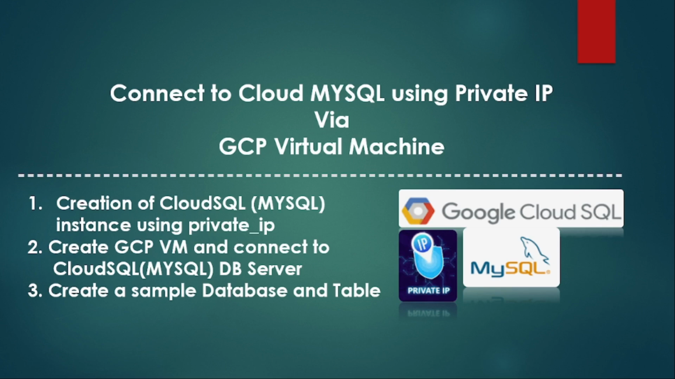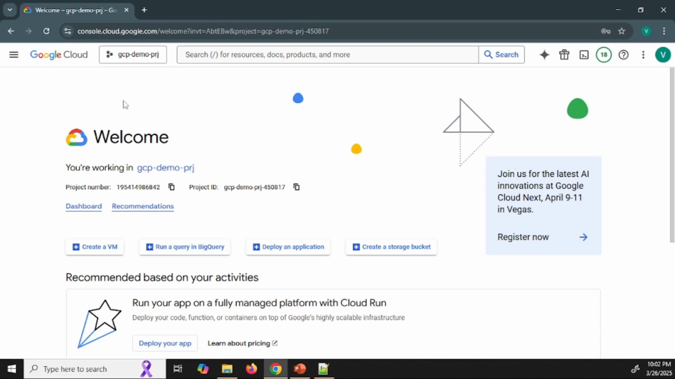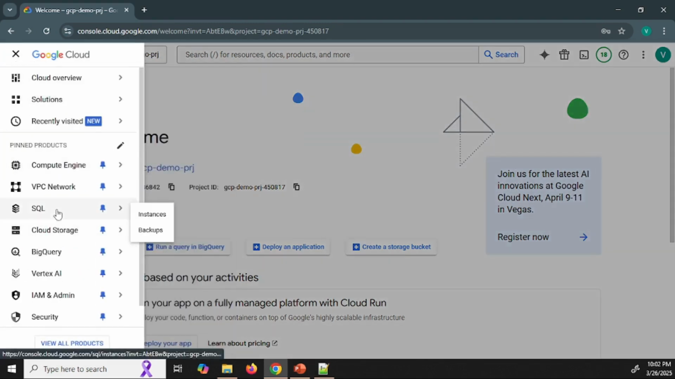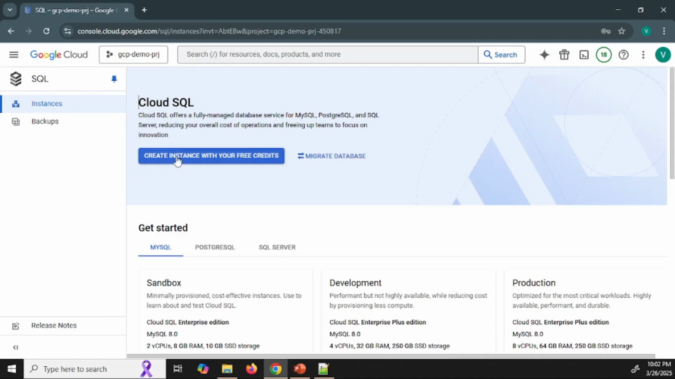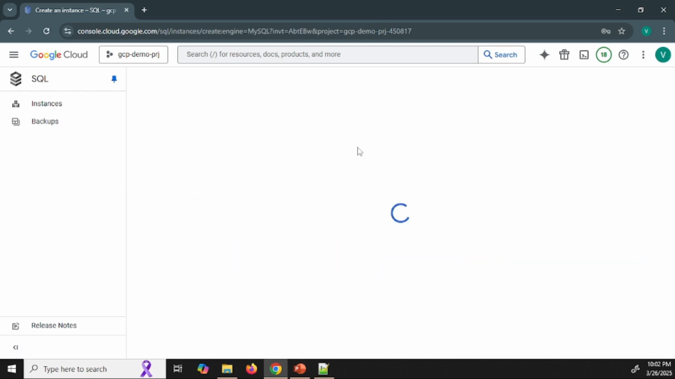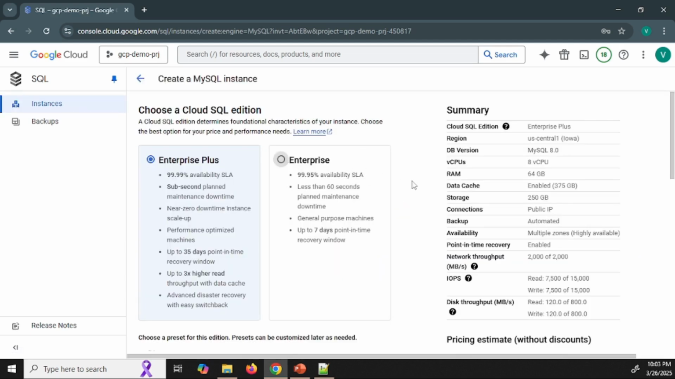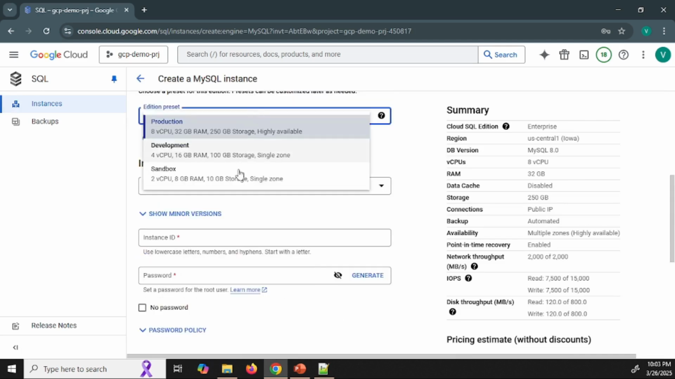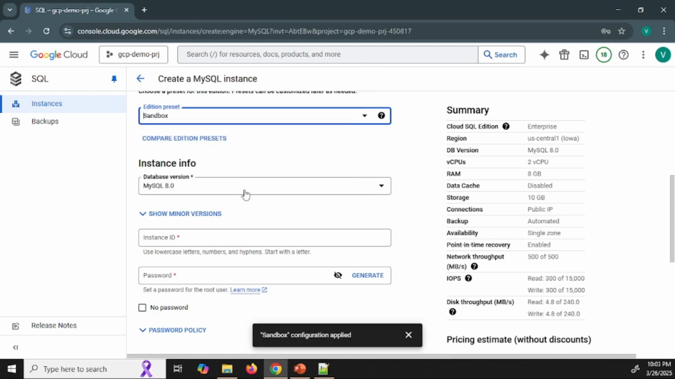Let's jump into the practical. We load into the GCP console. On the left side, we can see Cloud SQL. Click on Cloud SQL and create an instance with the pre-credits. We have three flavors supported by GCP, and we will choose the MySQL instance, and select Enterprise. We will go with the lower configuration, sandbox, and we can select 8.0 as the version, and provide the instance ID. We can make it private and keep it as a demo.